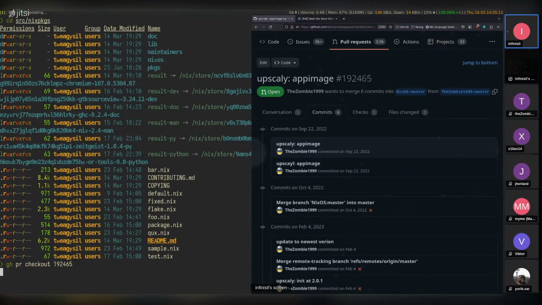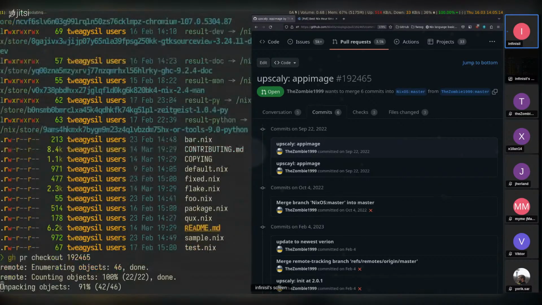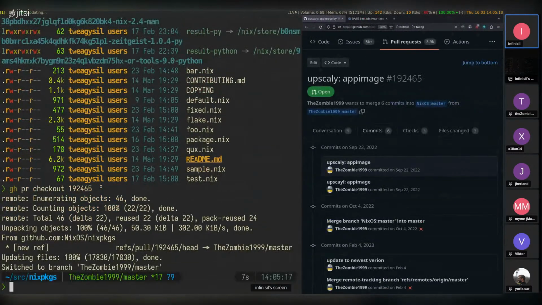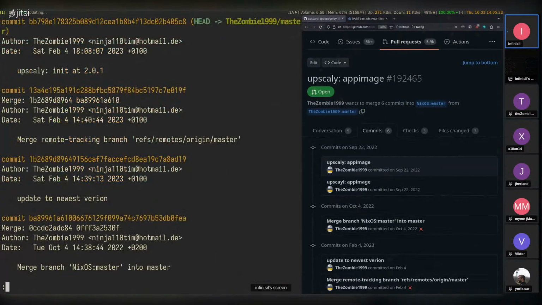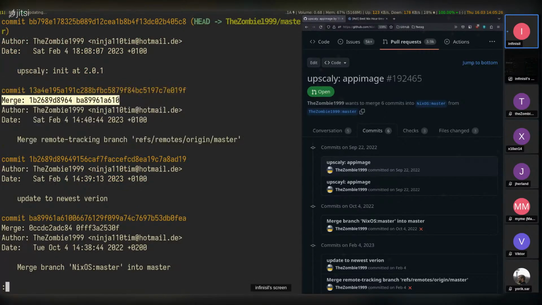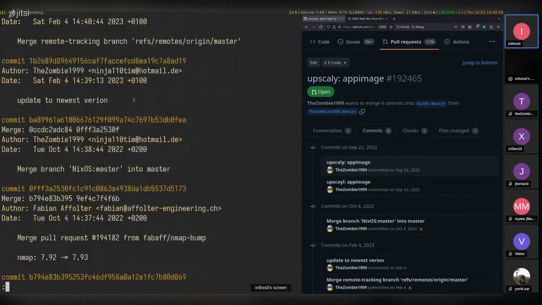But yeah, I'll go into the PR. Use the GitHub CLI here to check it out locally. And then we can look at git log, and we should see the commits here. You can see this is a merge commit. It merges two commits into one.